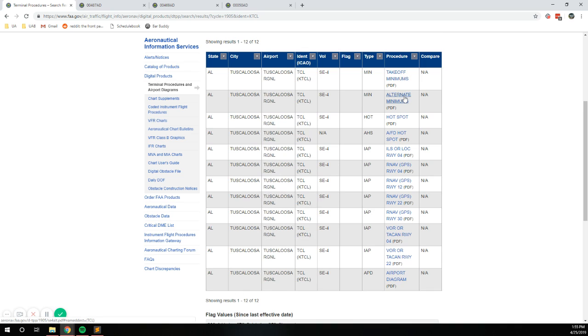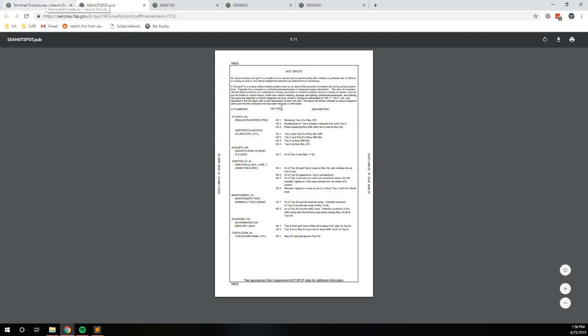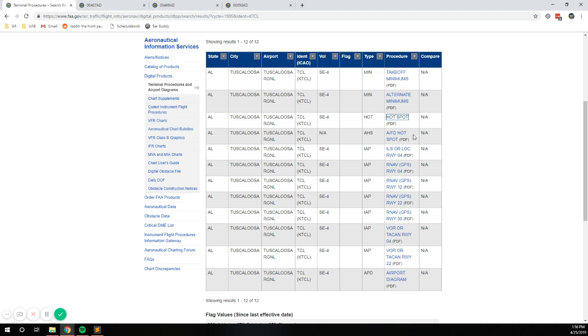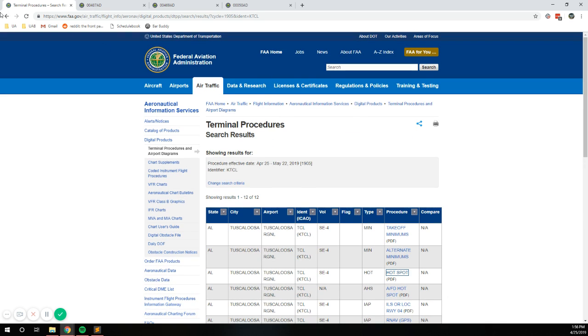So we have these takeoff minimums. This is something for IFR. Alternate minimums is something for IFR. This is some hotspot stuff. Let's actually look at that. We'll let that load. AFD hotspot stuff, and then a bunch of instrument approaches, and then we have that airport diagram at the bottom. Okay. So it's just some textual descriptions of the hotspot from the TPP. And I imagine this AFD is just from the airport facility directory, which might be a little bit different of a publication. So that's how we can find any terminal procedures.